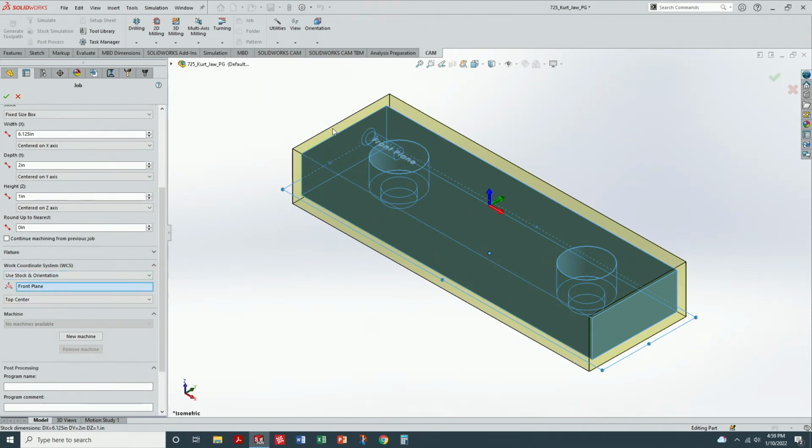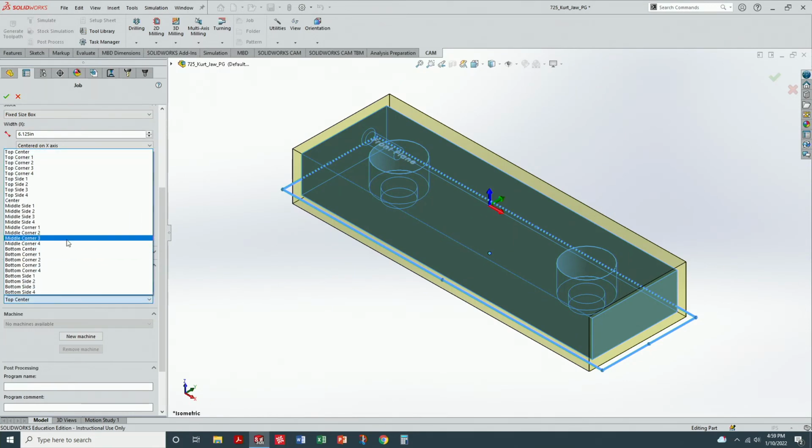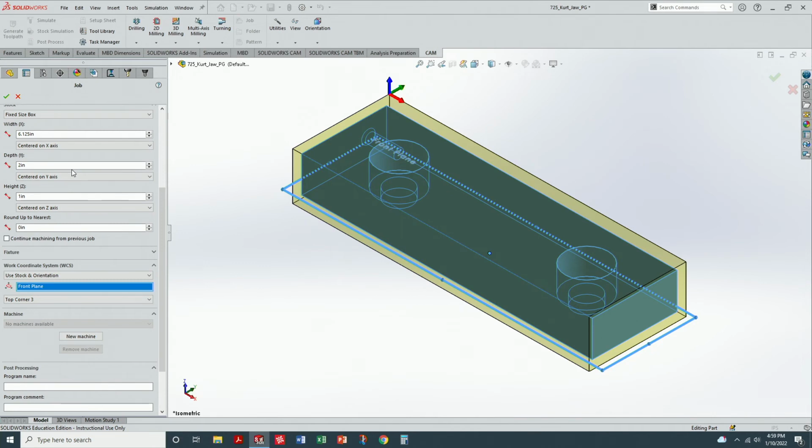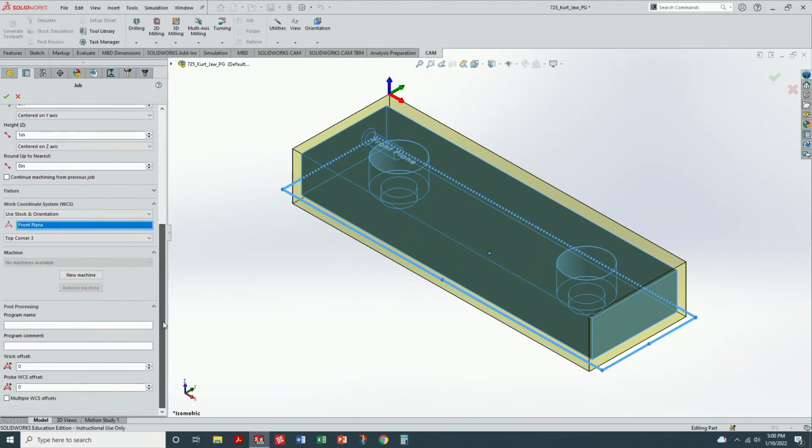I want to put my WCS back in this corner here. So it is going to be on the top plane, but I'm going to choose top corner 3. That's where I'm going to touch off and establish my Z. The machine here is for when you are going to simulate with a multi-axis machine. We want to make sure the machine doesn't hit itself. We are just using a simple 3-axis mill, so we're not going to worry about it.